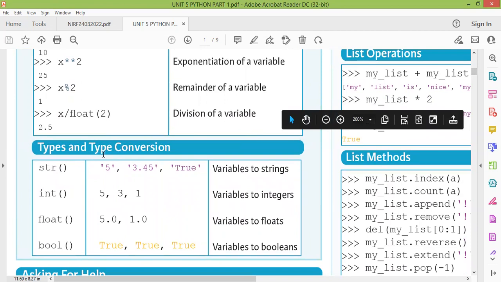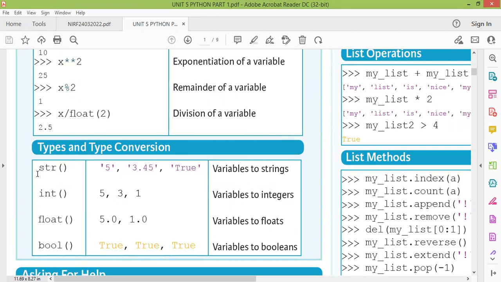Next are your types and type conversion. So the first one is variable to string conversion. If you want to convert any variable value to a string, you can use the str function, the string function. It will convert your value to a string. You can see that if you convert a value to a string, it will be enclosed in single quotes. Like 5 is enclosed in quotes as a string. Now 3.45 is not a numeric value, it's a string value here. And 2 is also a string value.